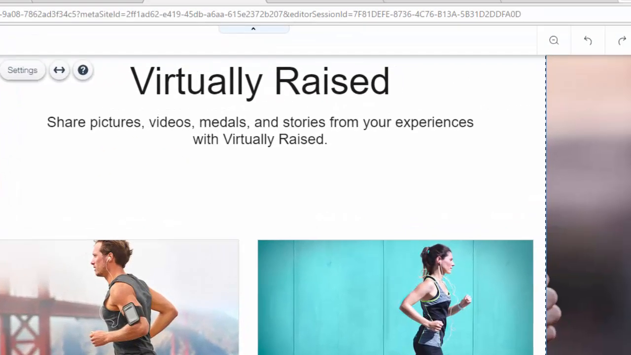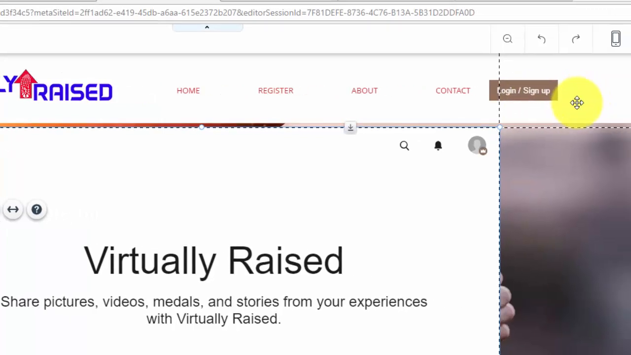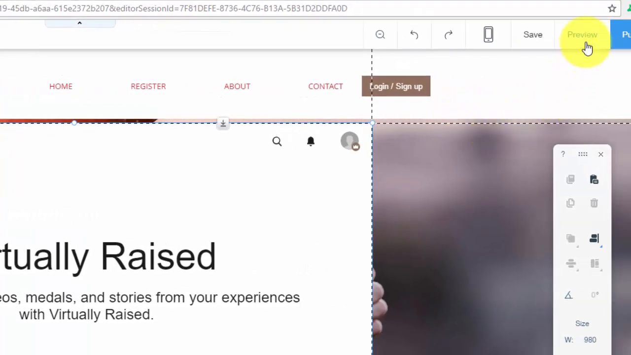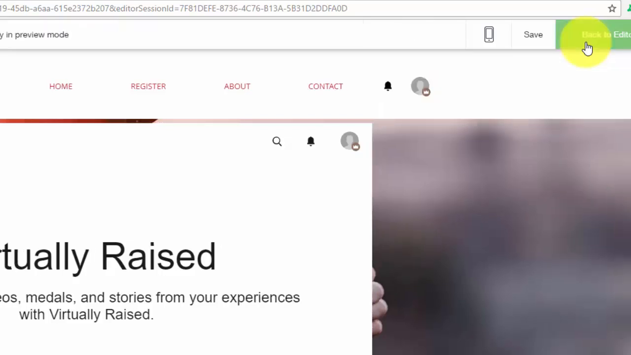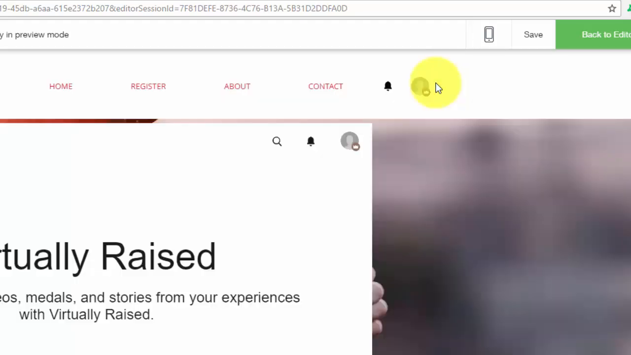Now back to this notification login bar. You'll see up here it says login sign up, so people can sign up for your forum right here on the website, at the top in the header. Let me show you on preview. Once people sign up, this is what it'll look like. They'll have a profile picture, and once they click their profile picture, it'll take them to the forum. But you can also see there's a notification bell right here.